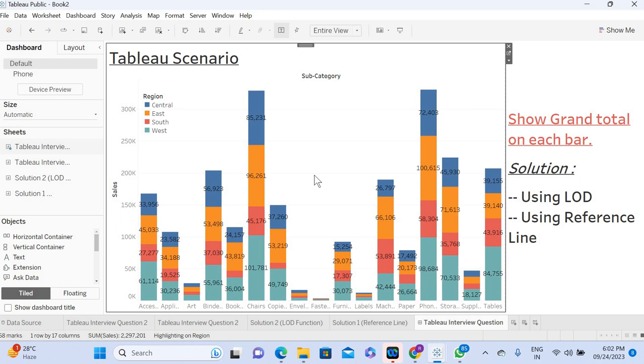Let me explain one more time. Show a grand total on each bar. This is the scenario. There are two ways to solve this scenario. One is with the help of LOD, and another one is using a reference line.